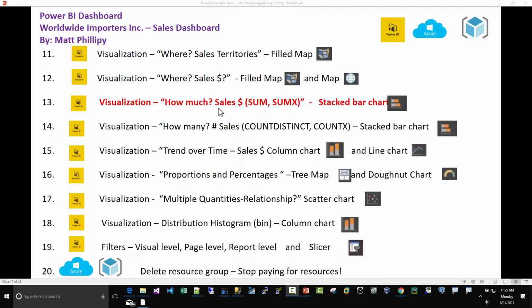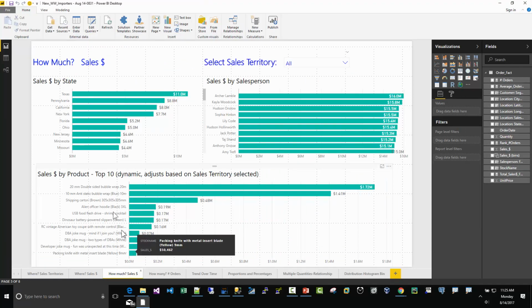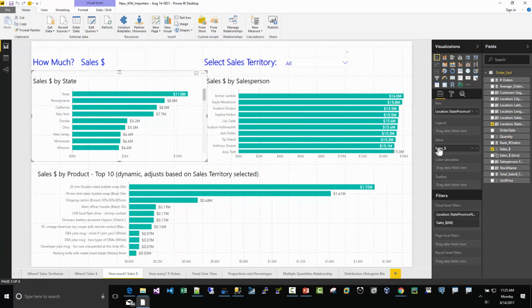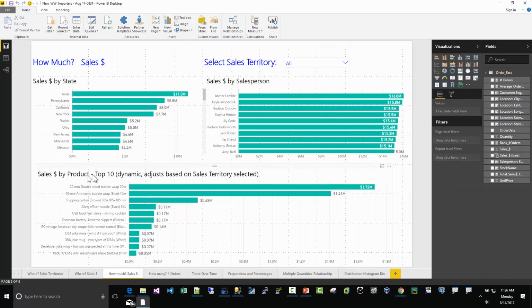Step 13, how much sales dollars, and this is really a sum or a sum X. So if I go here, we can see how much sales dollars. If I click in here, we'll see this is sales dollars right over here. So this actually automatically creates the measure for you for this particular one. So we got sales dollars by state, sales dollars by territory. We can actually select the territory up here. This is dynamic down here.